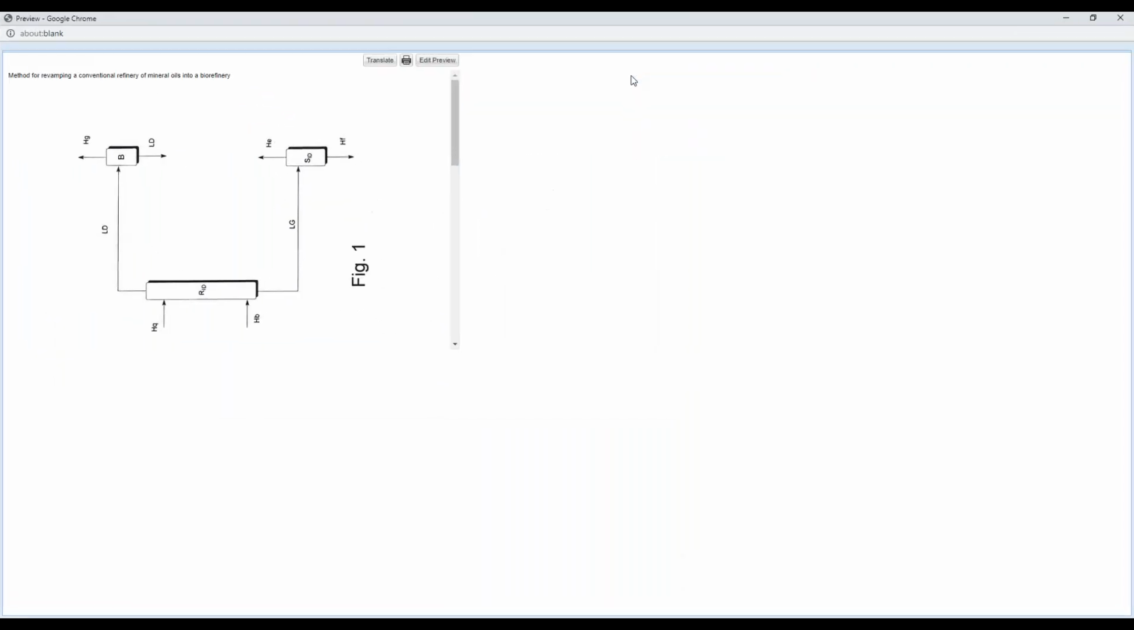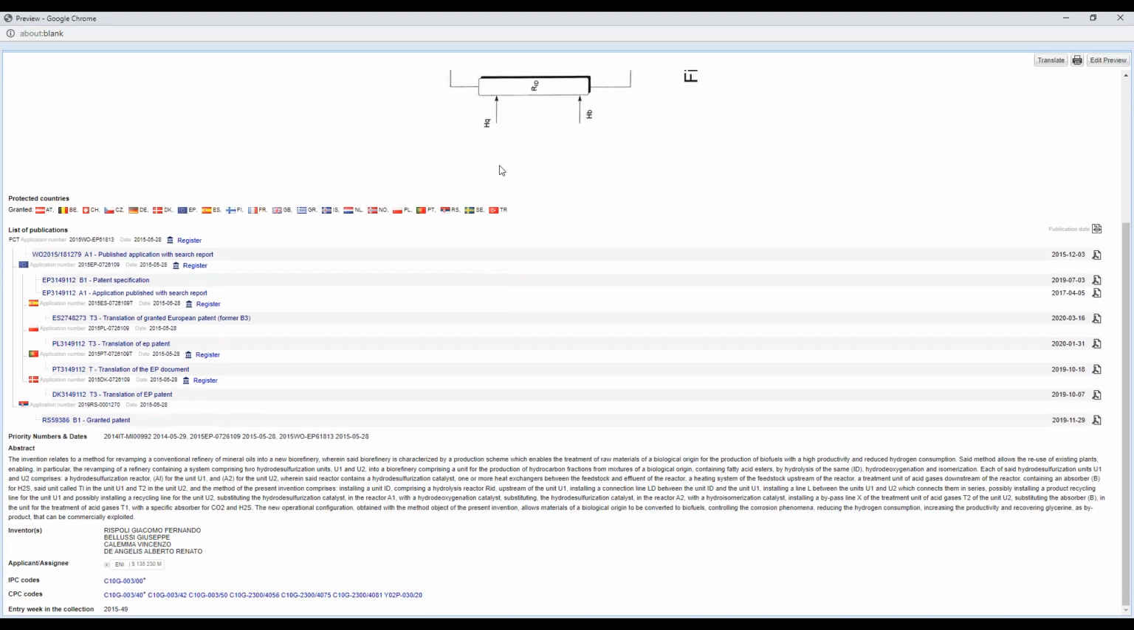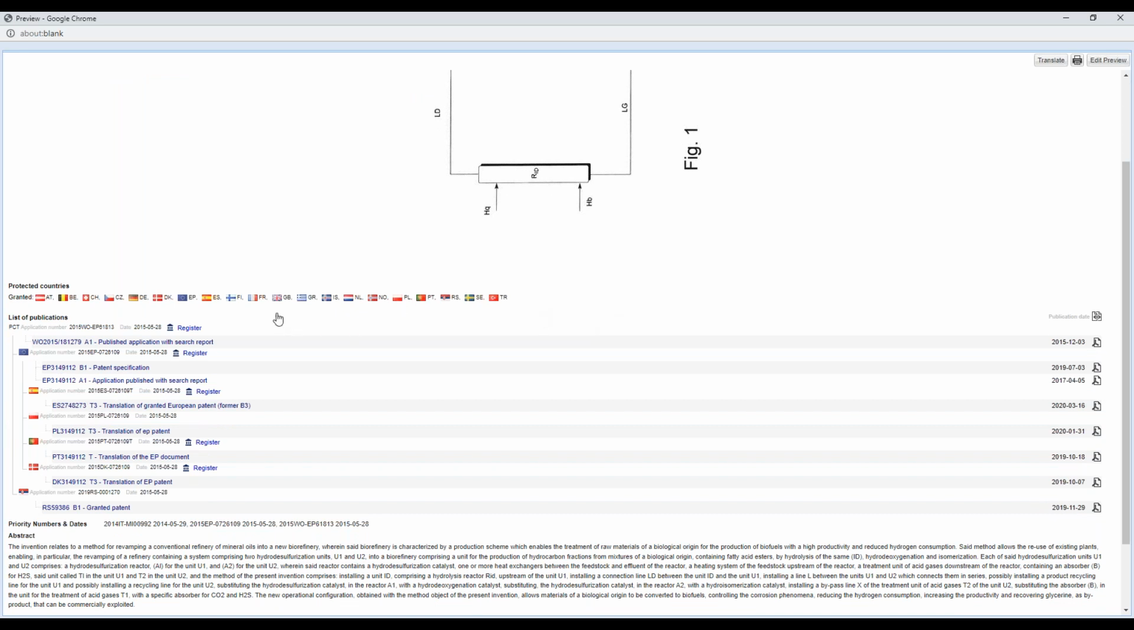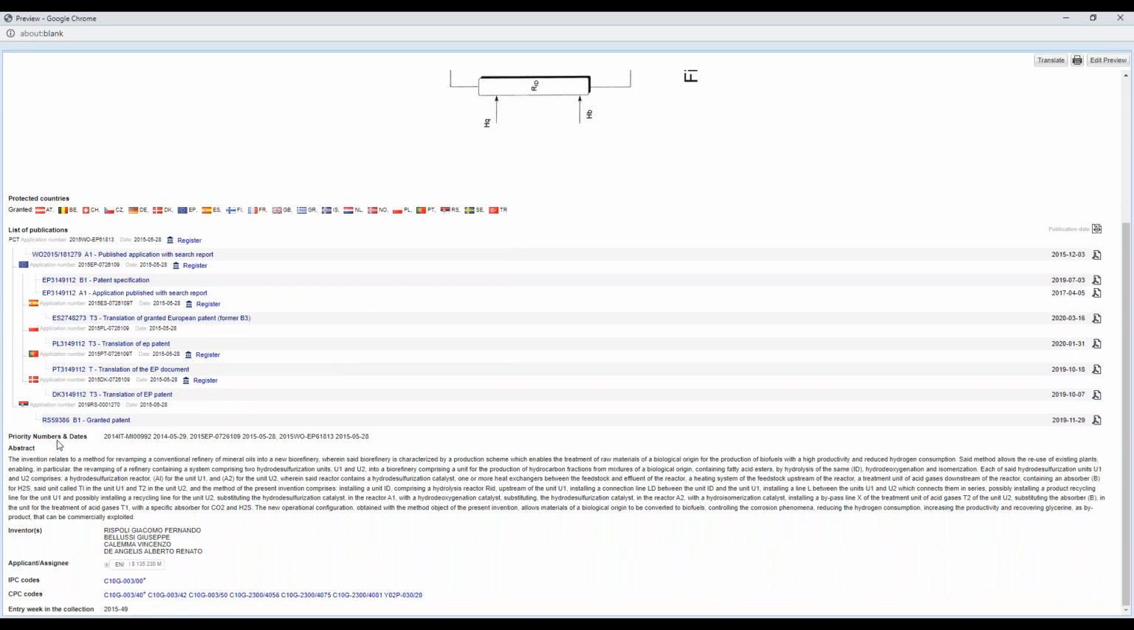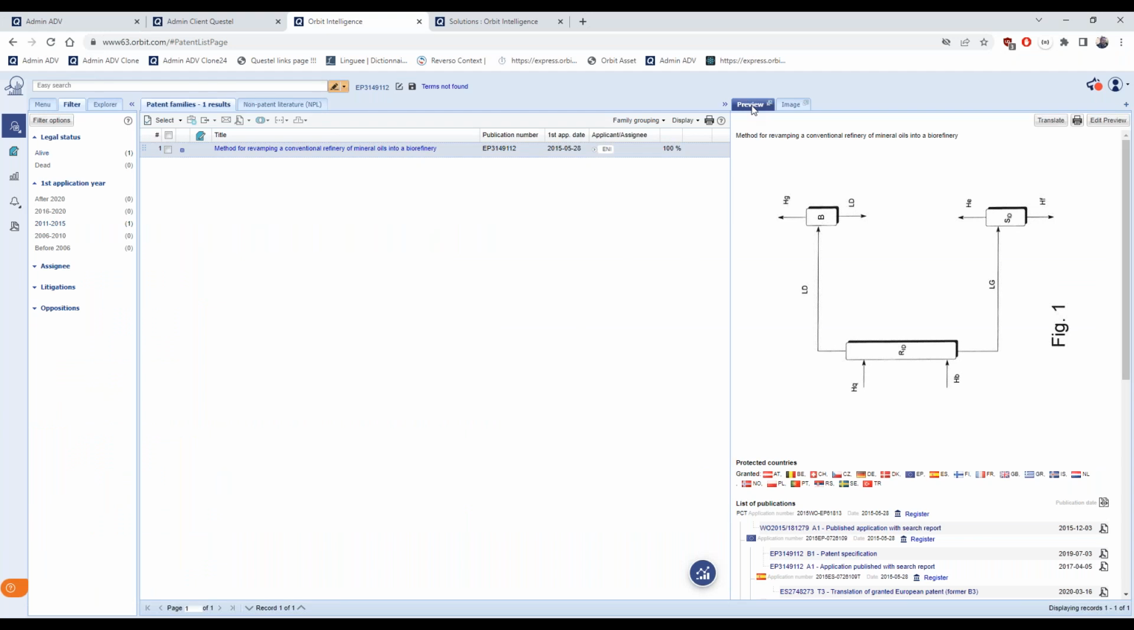And now you can see I have the preview tab in my browser in a zoomed way. And the preview is made by the title, of course, a drawing, an image, protected countries list, if any, and list of publication. Then you have priority data, numbers and dates, an abstract, a list of inventors, applicant and assignees, and classification information. If I close this window, the tab will automatically reappear here.